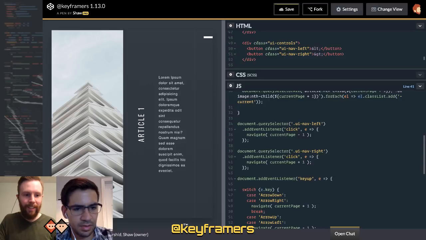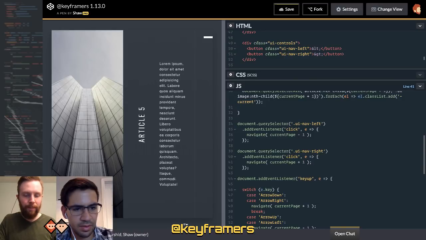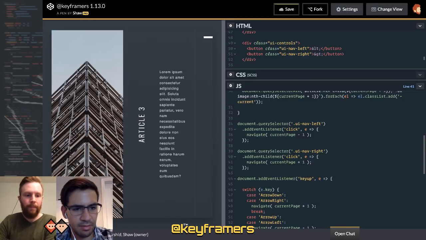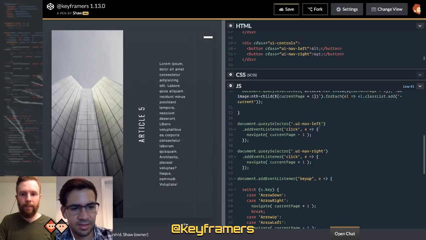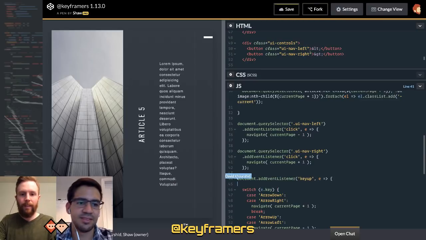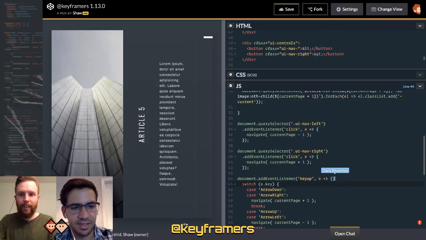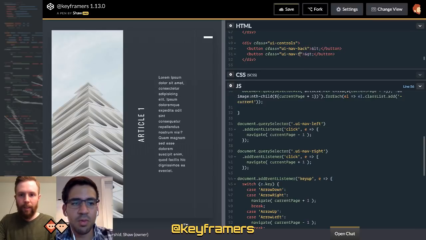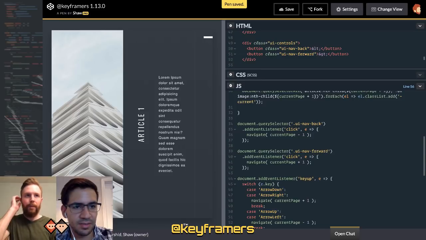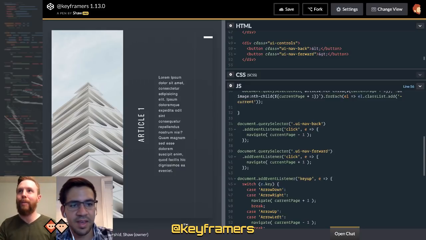Let me see. UI nav right, so navigate. It's a lot of repetition, but all right, I'm down for it. That's fine, that's acceptable. When we have more time, I would love to get in depth with just how state machines can really help things. It'd be nice to do an episode where we just go back and improve the overall code of what we did.